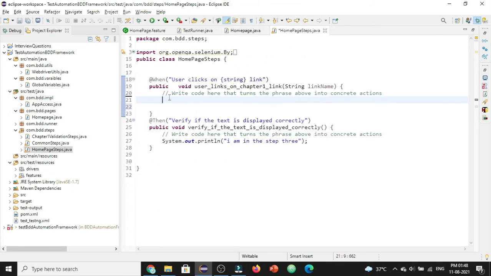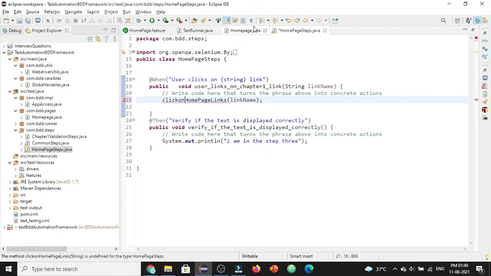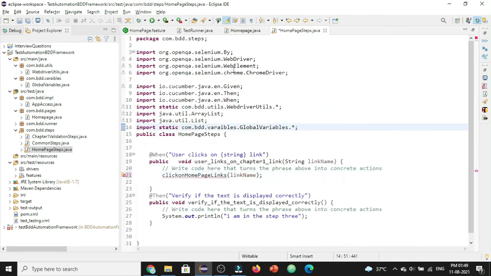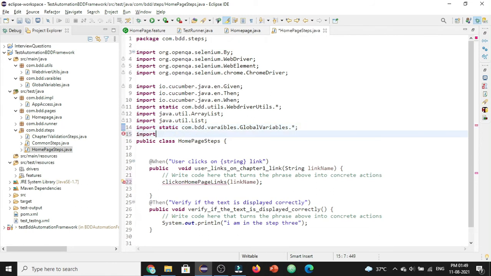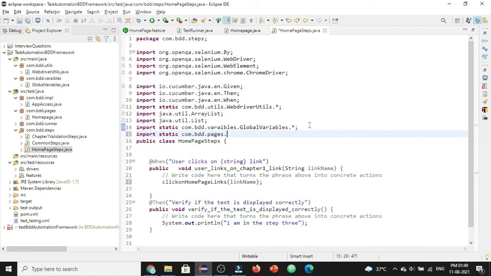So let's go to the step definition file and we can call this method, and the parameter it is going to take is link name. And here it is showing us the error because it can't identify the method we have created in this home page. For that, what we need to do is import this homepage.java class. So let's import the homepage.java class, which is under com.bdd.pages and the name is homepage.